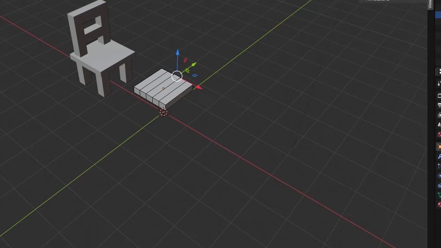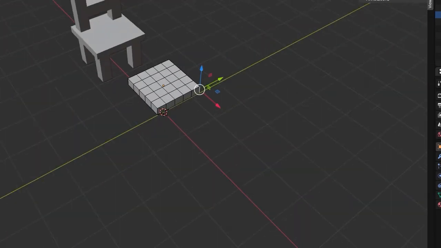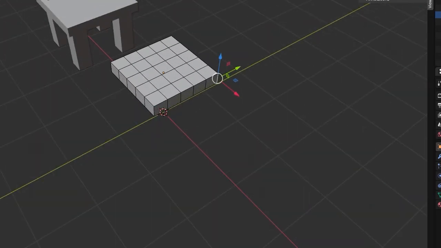So I'm going to do Control R to do a loop cut, this time in a different direction. I'm then going to use my mouse wheel to scroll up to 4, left click, right click, and then left click again, to put it exactly where it's supposed to be. Now you can see this little grid system going on. So what I want to do is actually move these loop cuts we've made.